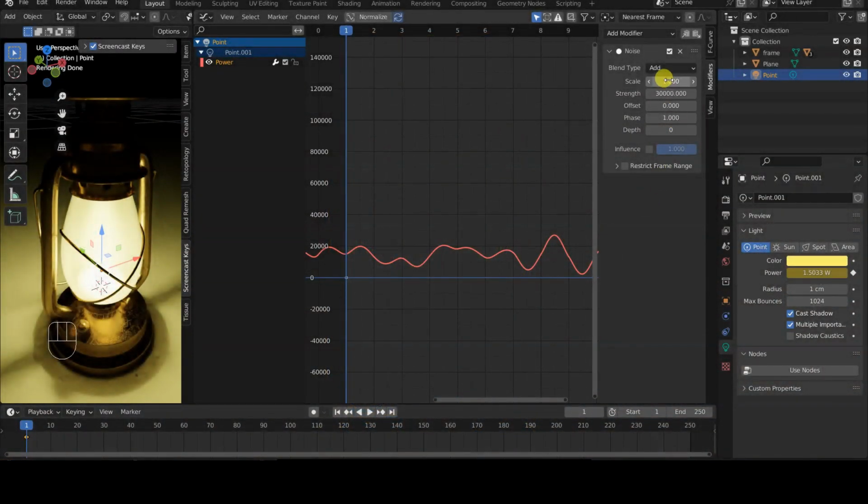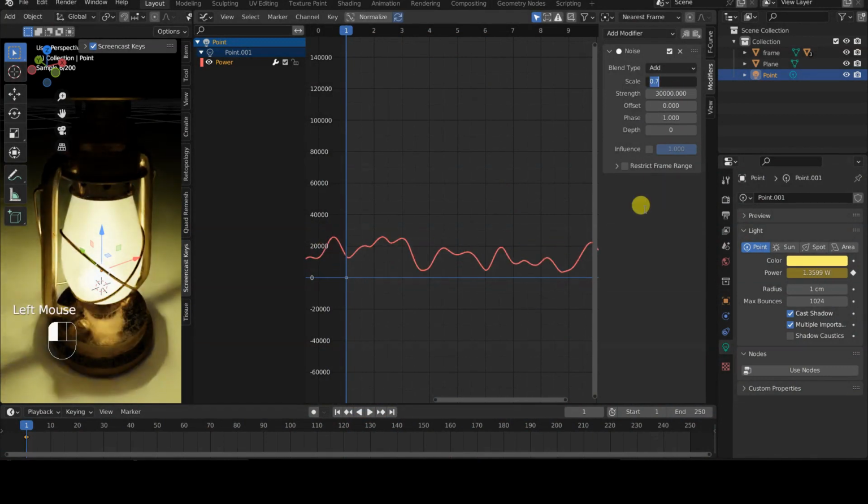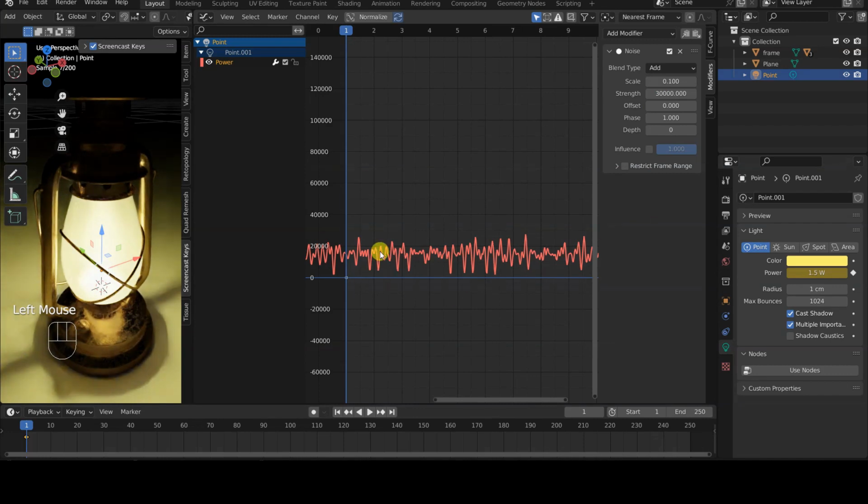Another very interesting parameter of the noise modifier is scale, which allows you to make the flicker more or less frequent. With a value between 0 and 1, we will have sudden changes between values, while for values much greater than 1, we will have very smooth interpolations extended over time. For the rendering I showed you earlier, I used the value 1 for this parameter.